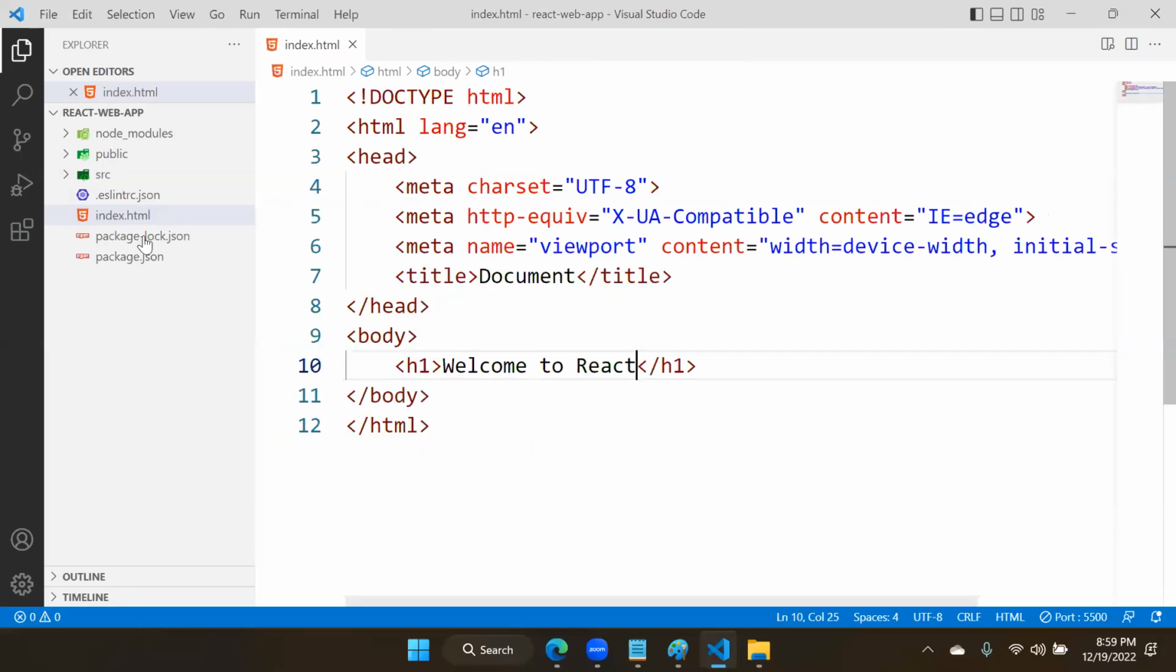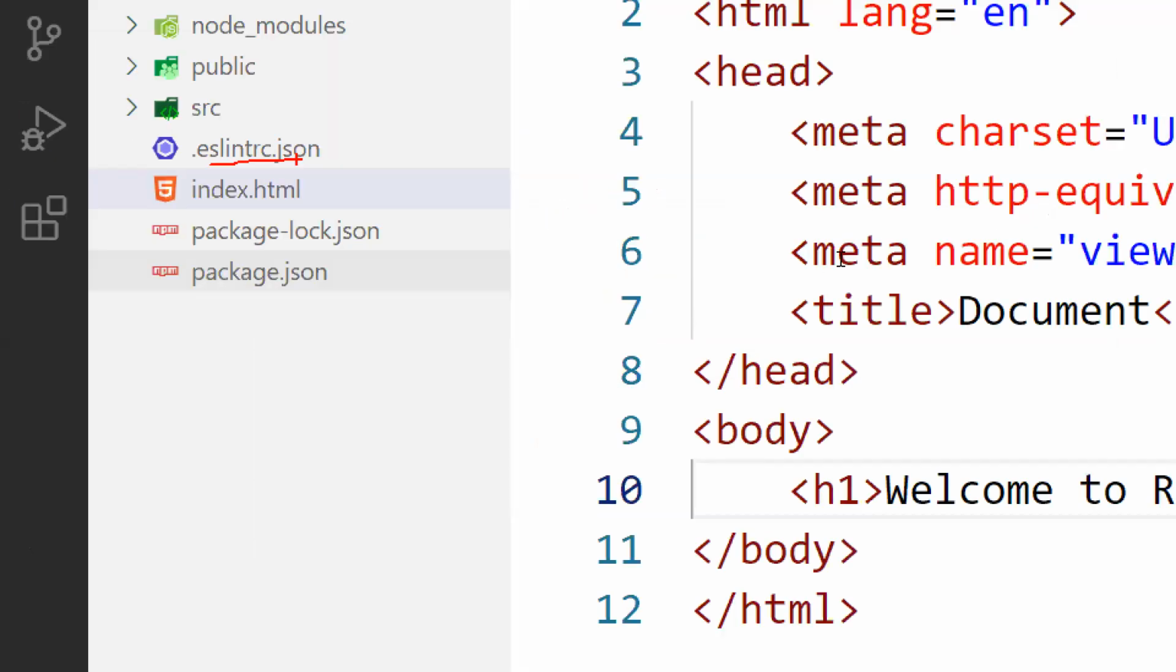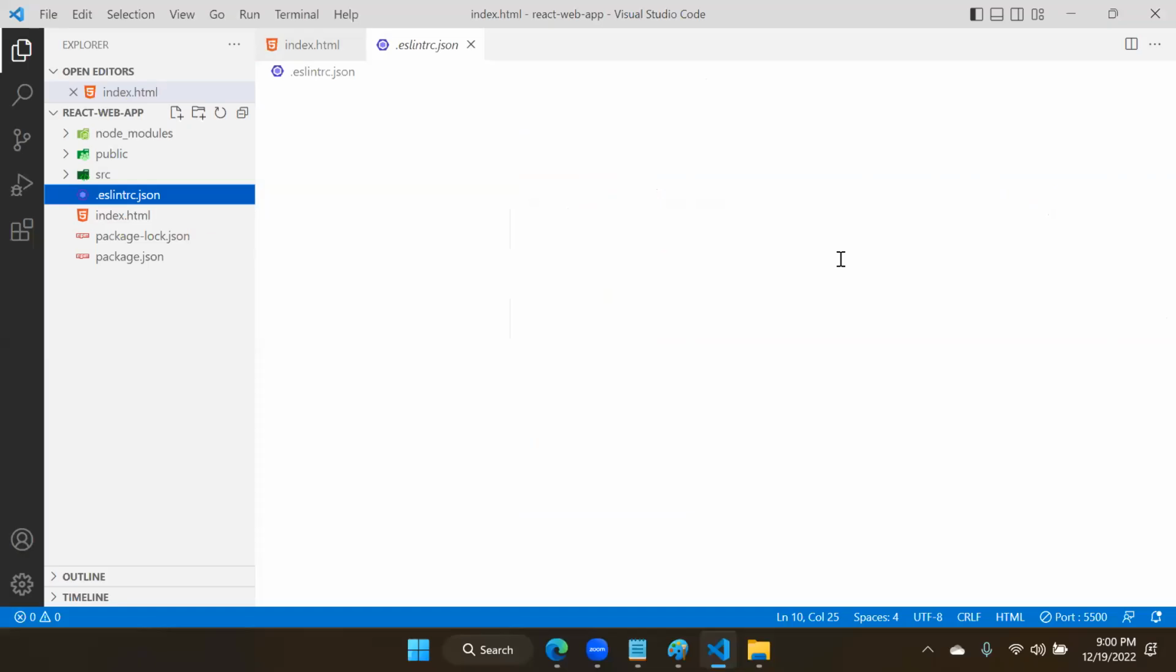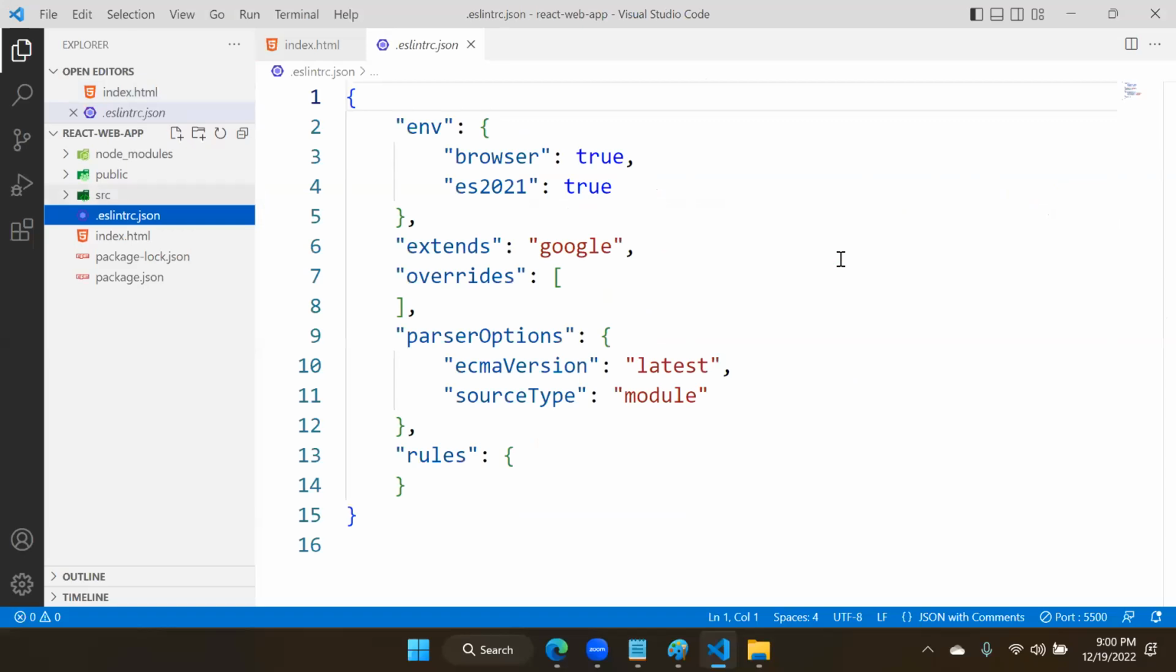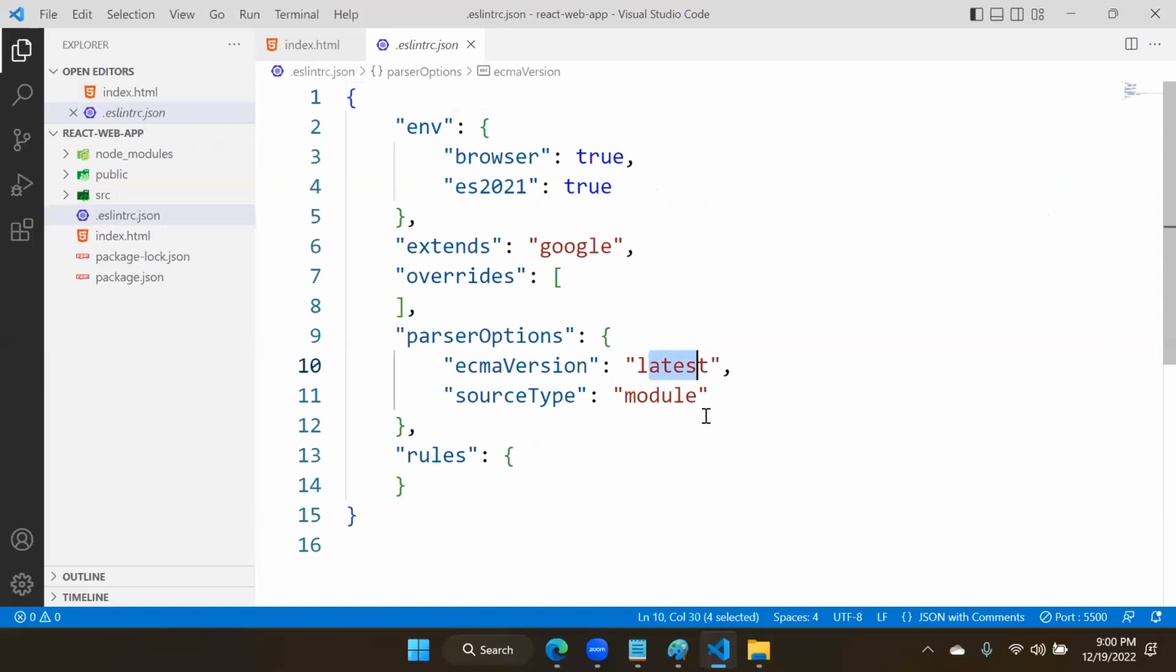You open this eslint.rc.json, you will see here the environment it is using, and see the ECMA version. ECMA version, it is saying latest. You can change that version. You see ES which version it is using, 2021. You can change the version, you can set any version. Later I will tell you how to change the settings here. That means according to your project, which JavaScript version it is using, you can configure it.